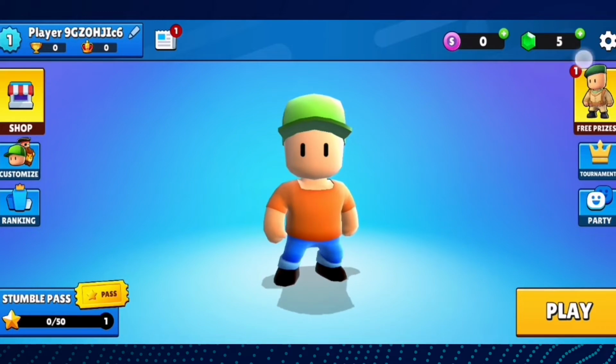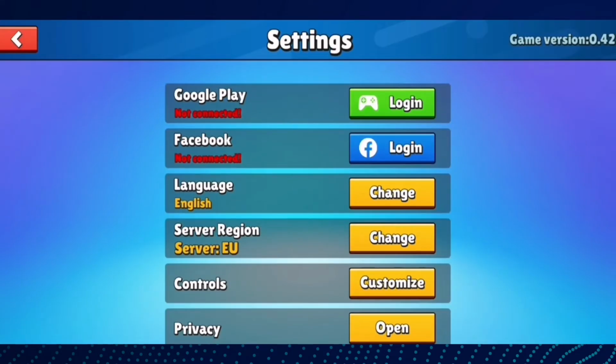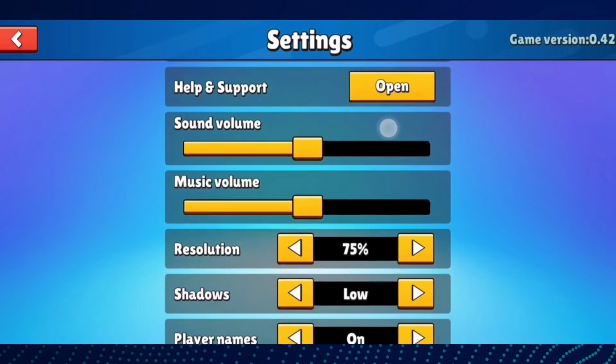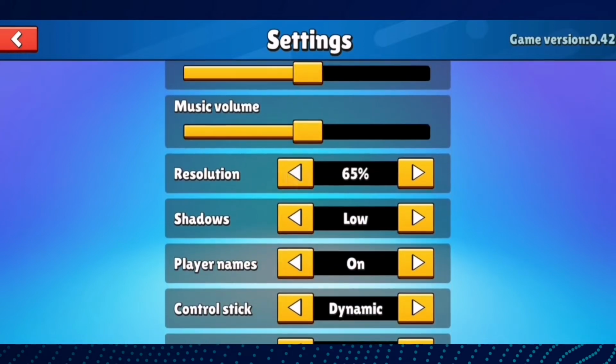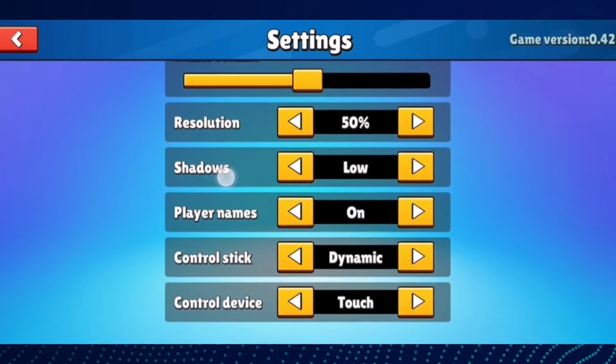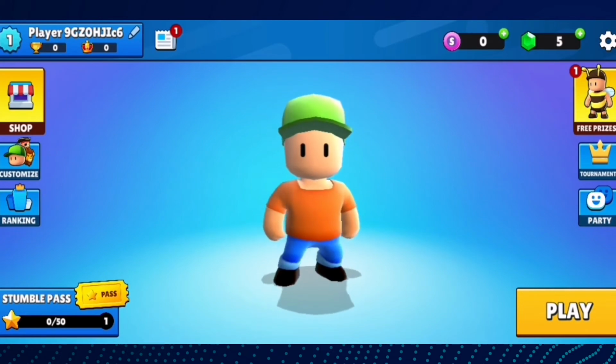First, click this icon here in the top corner and now scroll down until you find resolution, this one. Make it like that, and then shadows, make it off, and that's it. Now go back and try again and lag will be fixed.